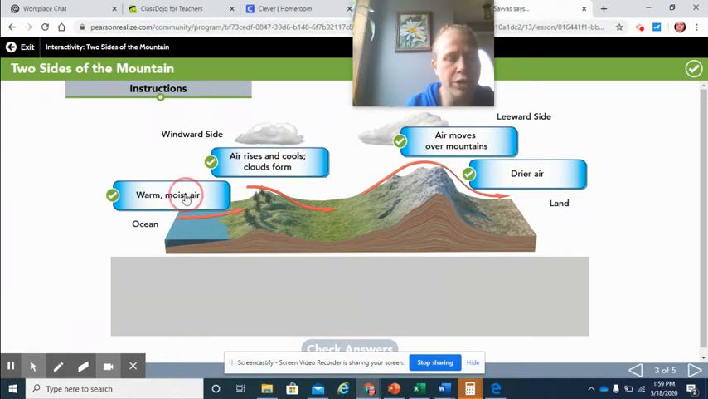little word blurbs. So the first one, warm, moist air is coming off the ocean. Then the air rises and cools and clouds form. Then the air moves over the mountains. And then on the other side, on the leeward side, there's drier air. So you can see that on the windward side, you've got all this vegetation. And then on the leeward side, it's dry and there's no vegetation.